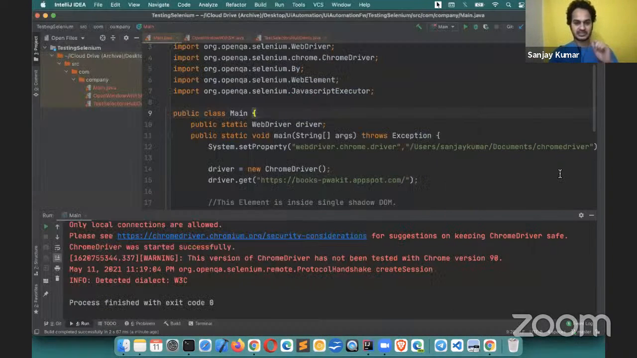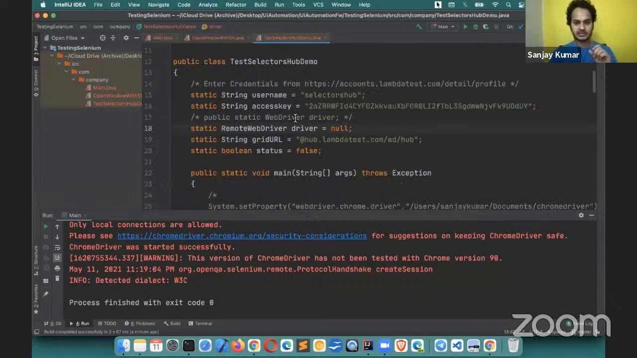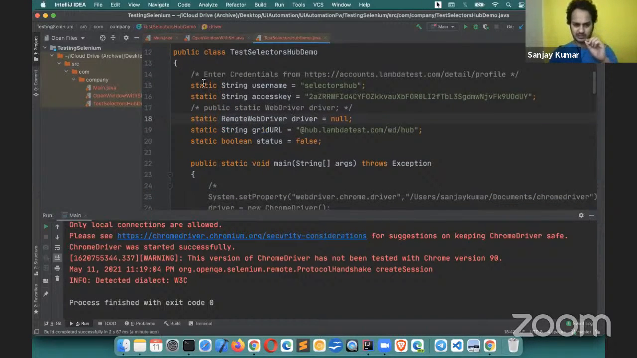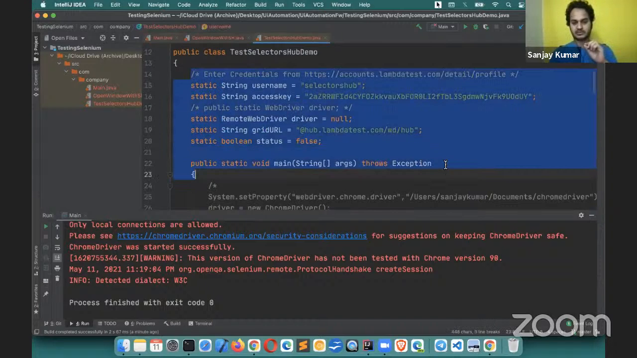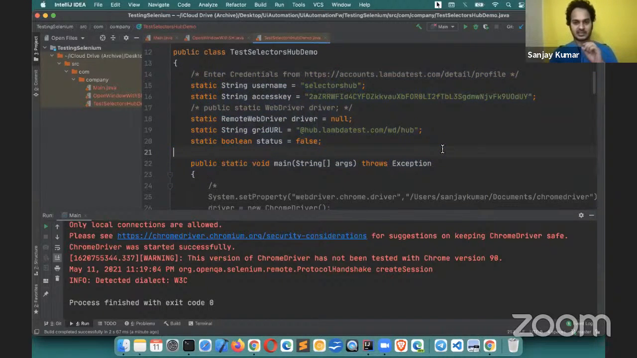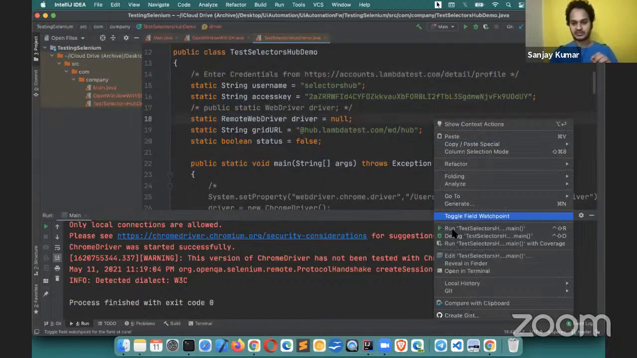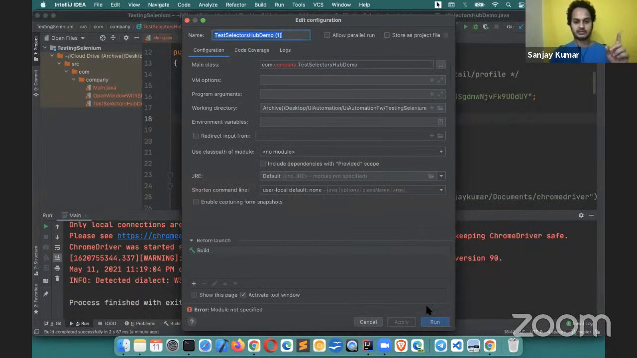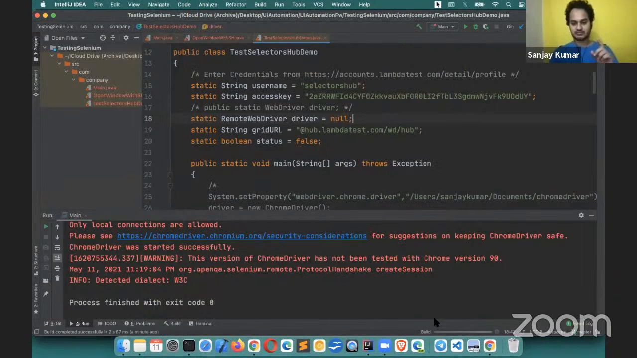So let me execute the same test case on the LambdaTest cloud, and it will be very easy. Just a small piece of code, only these few lines of code I have to add here. And if I just execute this test case, I will show you how it will execute on the cloud, on LambdaTest, and quickly we can do that.